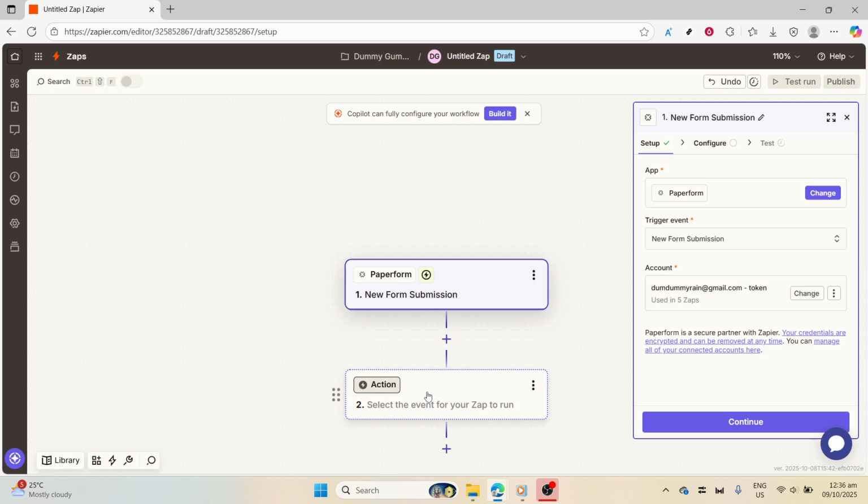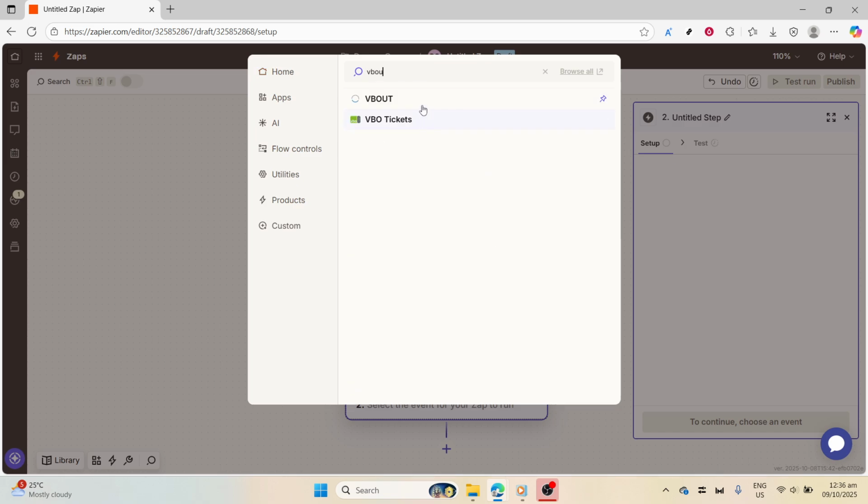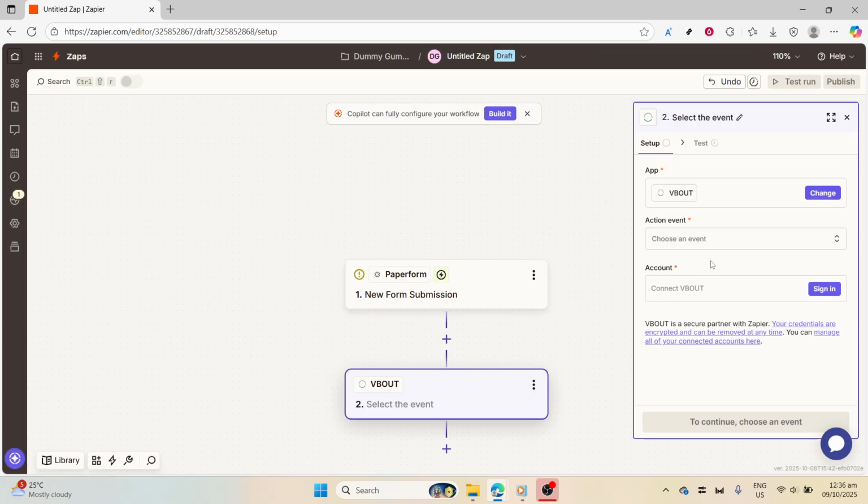Now it's time to set up the Action app. This is the task that Zapier will automatically perform for you. Choose VBOUT for your Action app. Depending on what you want to achieve with this integration, you can select Add Contact to List or another action that suits your needs. To proceed, you will need to connect your VBOUT account.